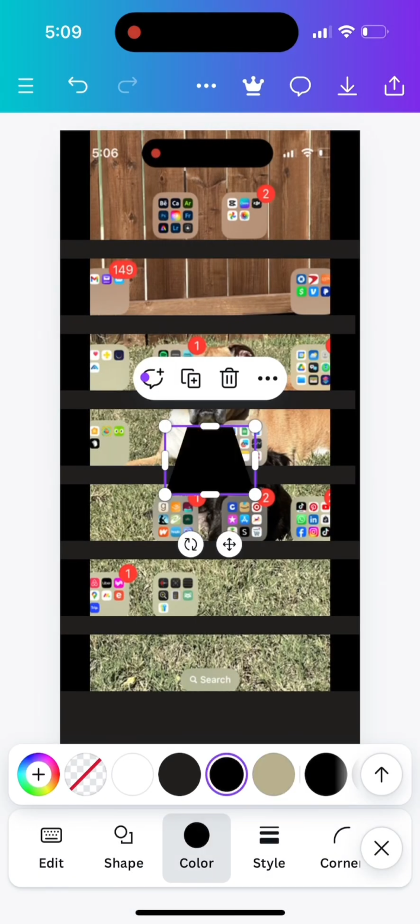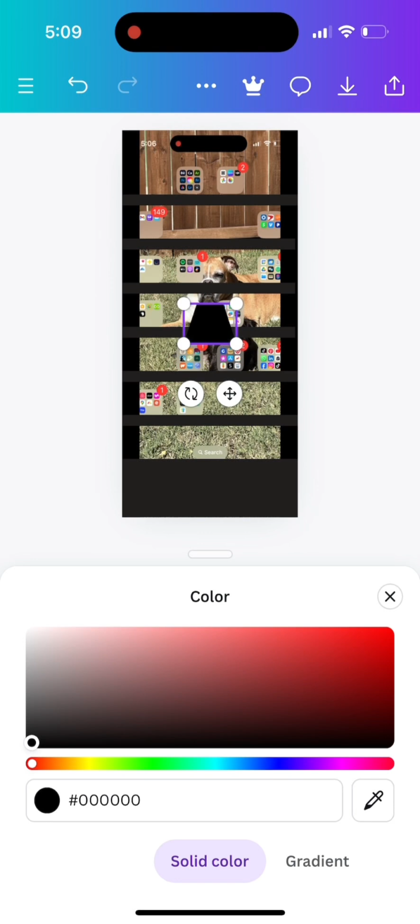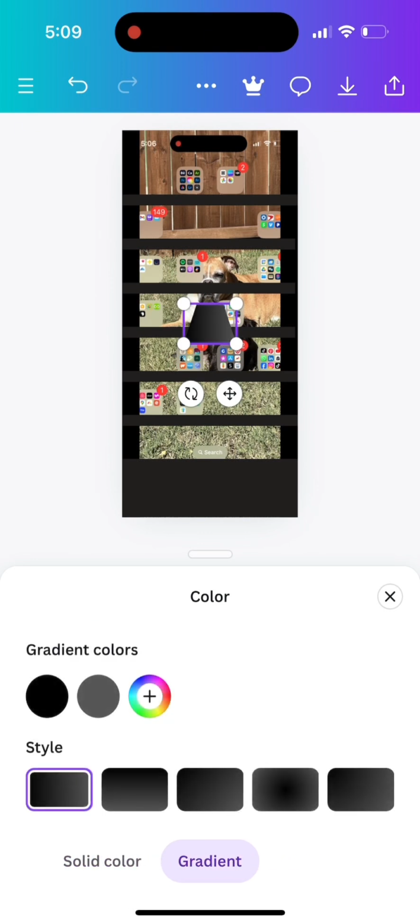But we're going to get a little fancier with this and show some perspective with the gradient of color. From the color selection screen, click on that little rainbow circle with the plus sign in the center on the very left hand side. From here at the bottom, you'll see solid color and gradient. We're going to click on gradient.